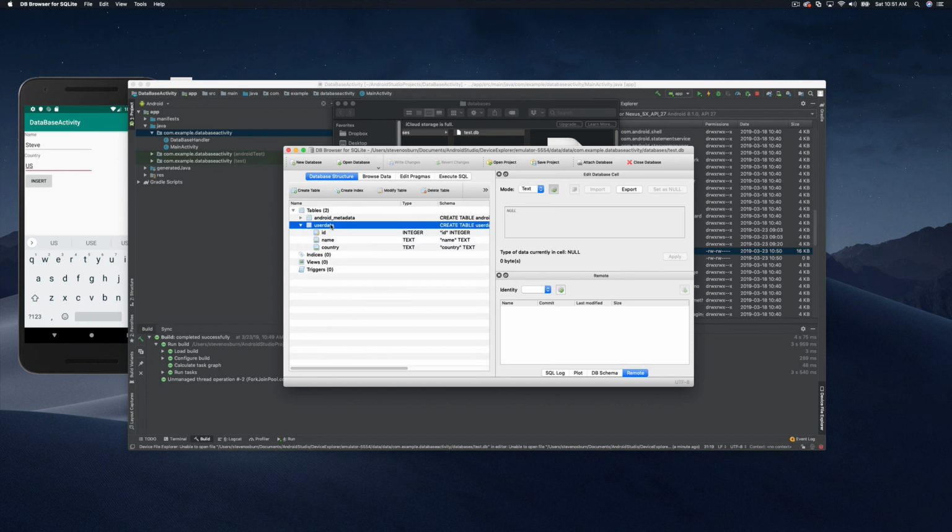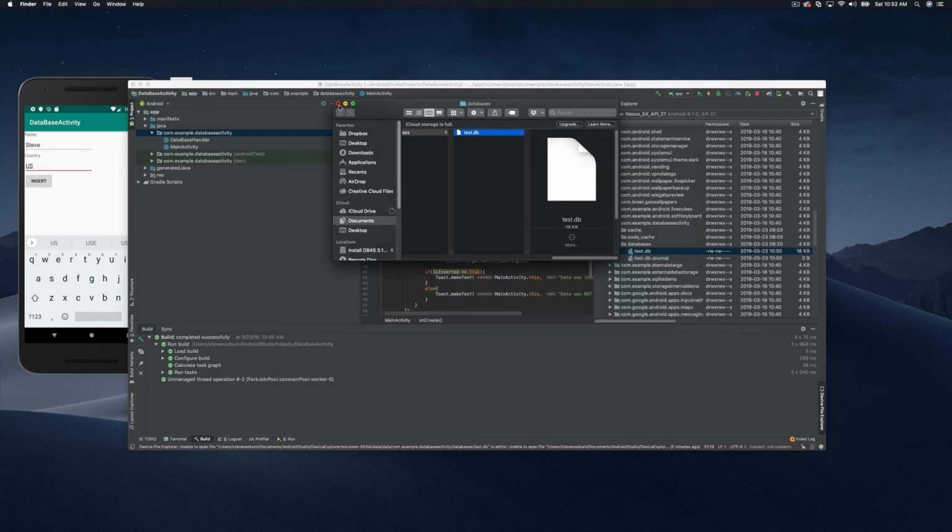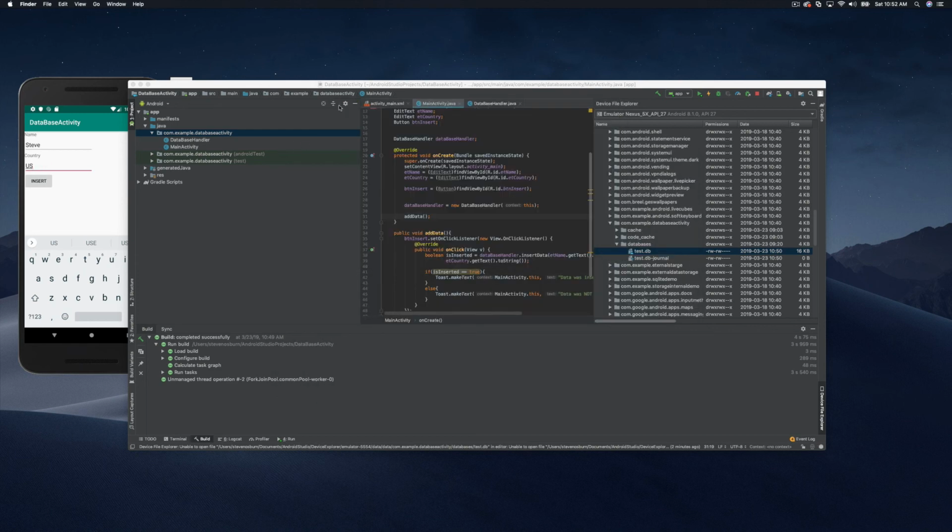But if I go under here, I can see that my ID, my name, and my country was created. If I go to Browse Data and switch this to User Data, I can see that I have one record in there. There's my key, or my ID is 1, name, country. So it did put the information into the database correctly. In the next video, what I'm going to show you is how to display all the data in the table.